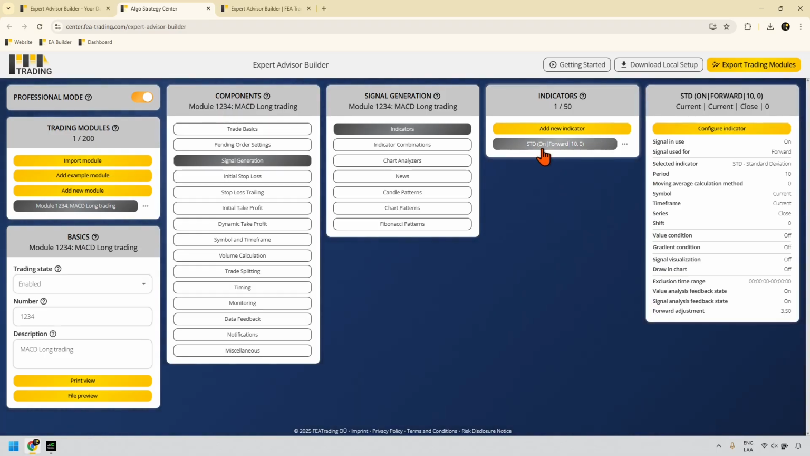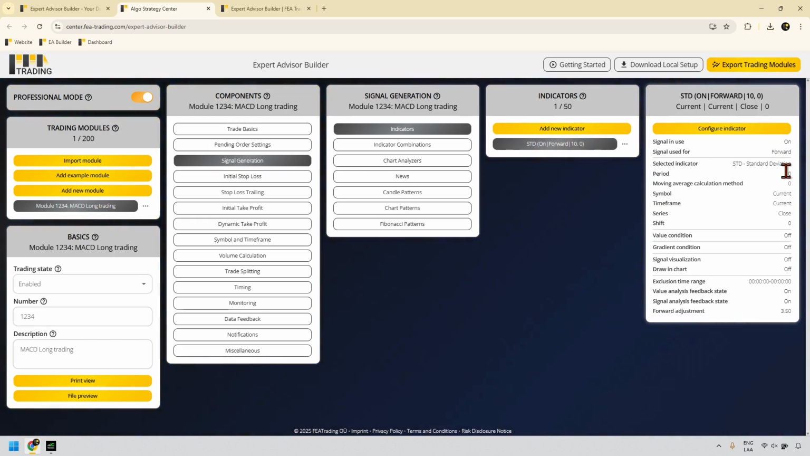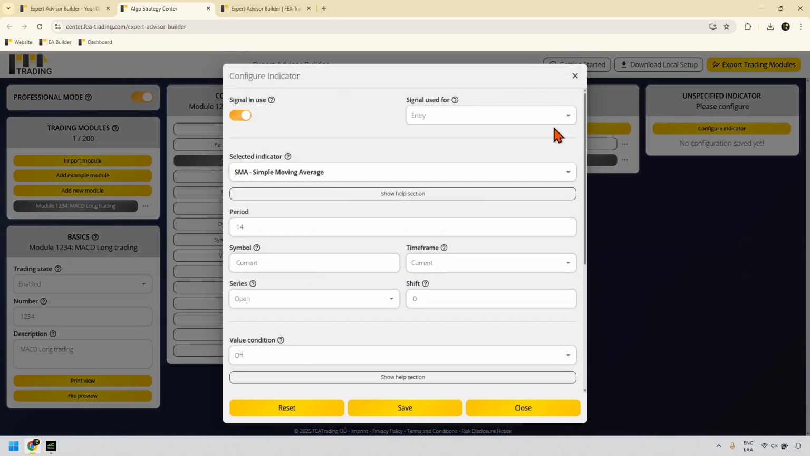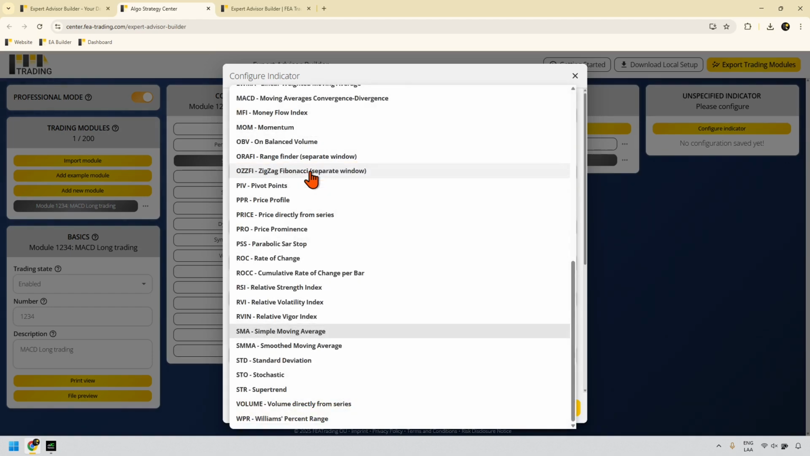So, we have now added an indicator that will be reused, but we are still missing the actual signal generation from the MACD indicator. To add the MACD, we need a new indicator component. Go ahead and press Add New Indicator. You will see this opens a dialog that's the same as before. Here, make sure Signal in Use is enabled and Signal in Used For is set to Entry. Next, select the MACD from the drop-down list.